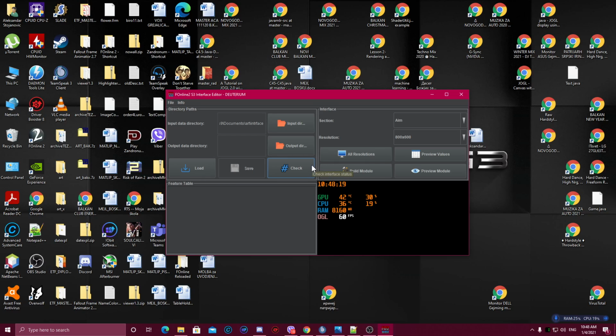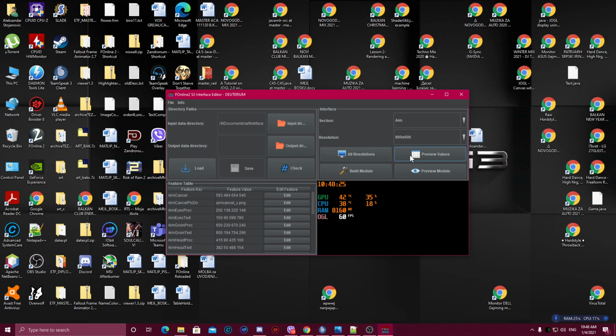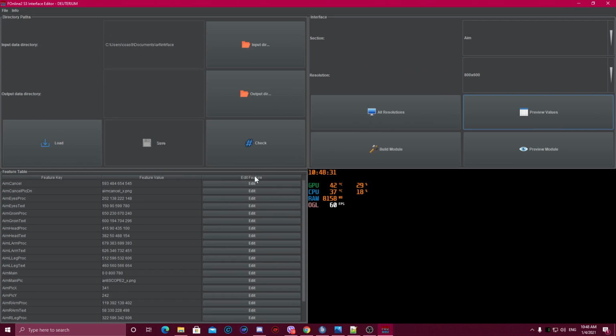And now we can choose which section we want. Do we want the tame section? If we click here where I clicked, we can see the values. We can even edit the values. I can maximize the window, spread it out, and edit some values. But I'm going to edit them later. I'll show you how to build the module.